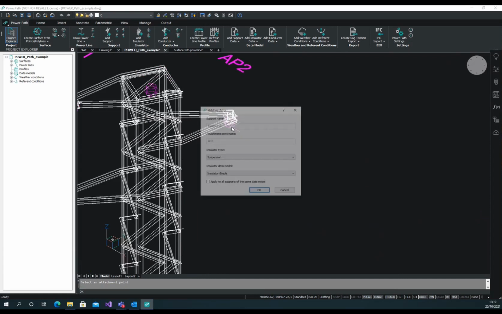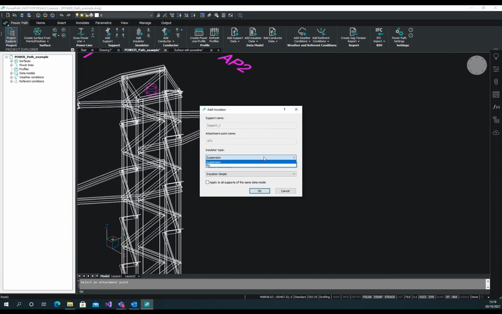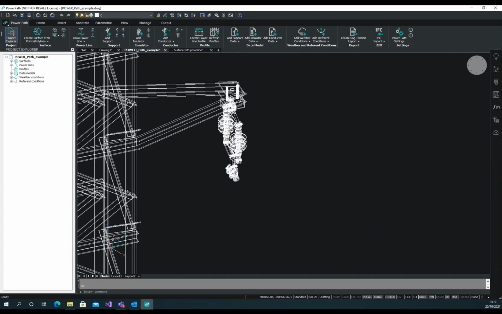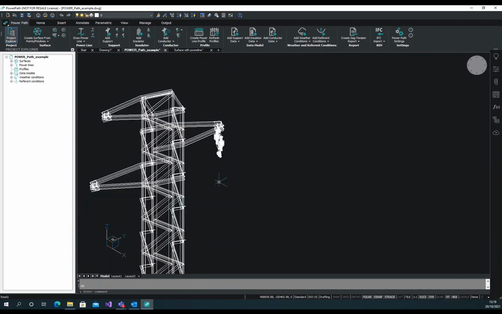Now I need to select that attachment point, and in the opening dialog window I can choose the insulator type. In this case we will stay with suspension, and of course the insulator data model. For example, we will use this, and of course I will check this option, apply to all supports of the same data model, and I'm going to click on OK. Just wait, and now we can see that our insulator, actually our 3D model, is automatically added.